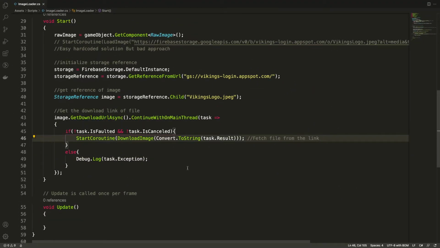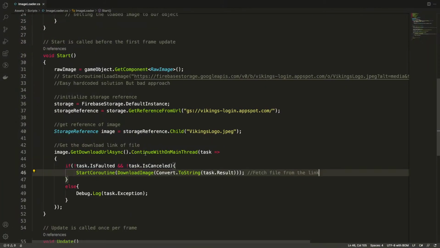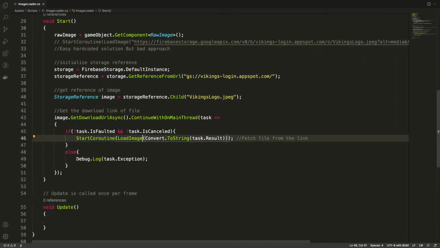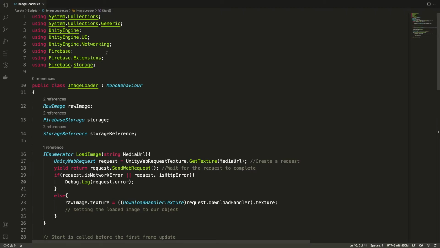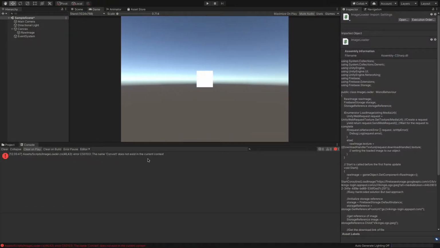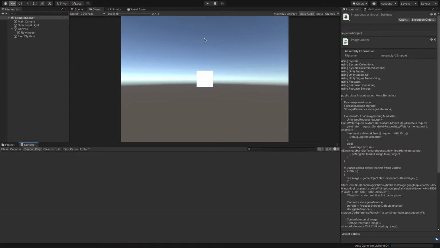Let's quickly see for any errors. Okay, so the convert library is present in the systems library. So let's import that. Now that there are no errors, let's run and see.